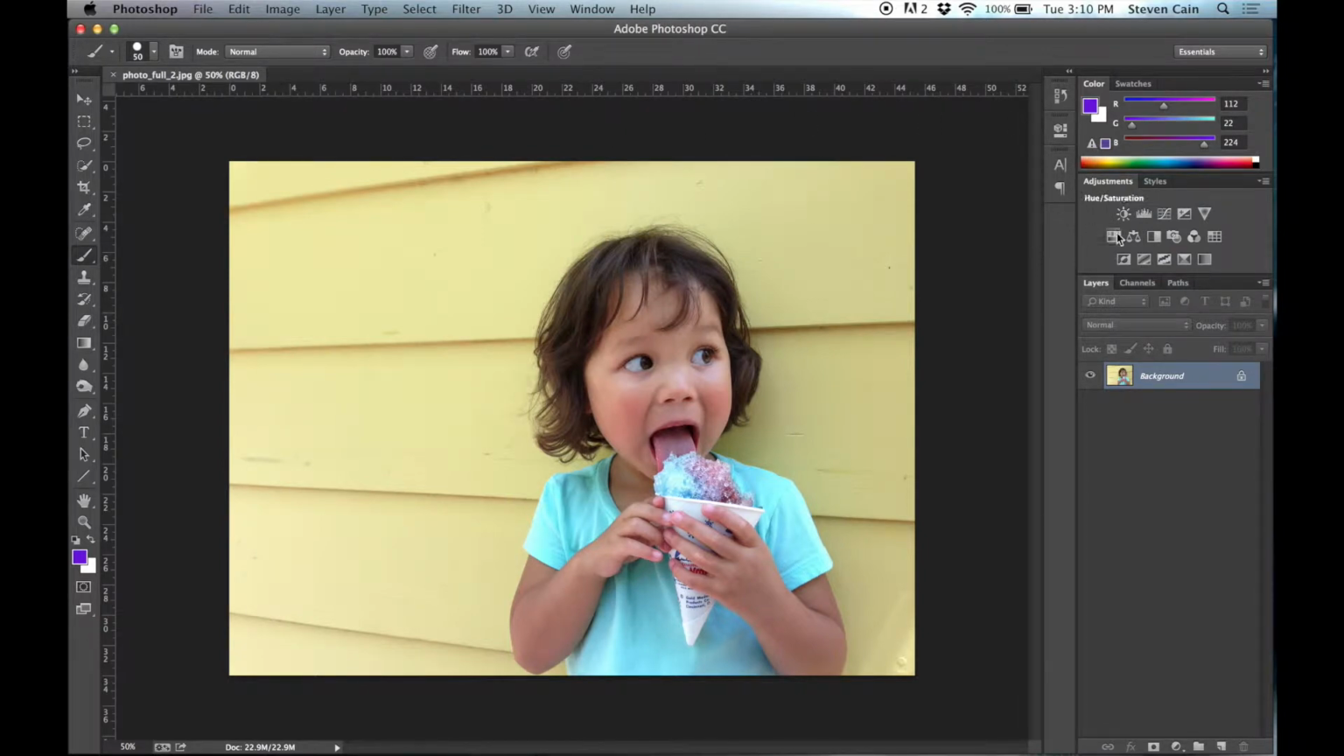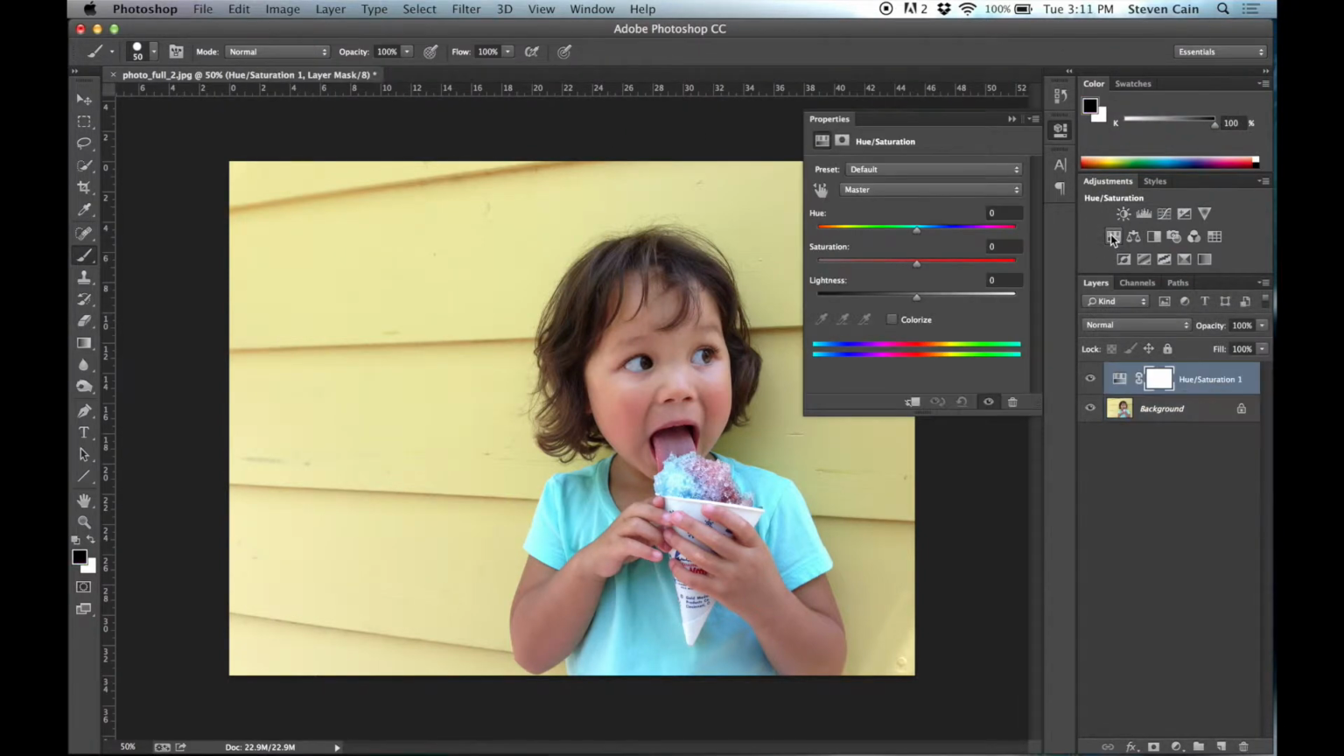So if I add a hue saturation adjustment layer, you'll see that down in my layers window here, we have our image on the background, and then our hue saturation adjustment was just added as a brand new layer to this image. And we get this properties window that opens up with that layer. This is where we can make all sorts of different hue and saturation adjustments.